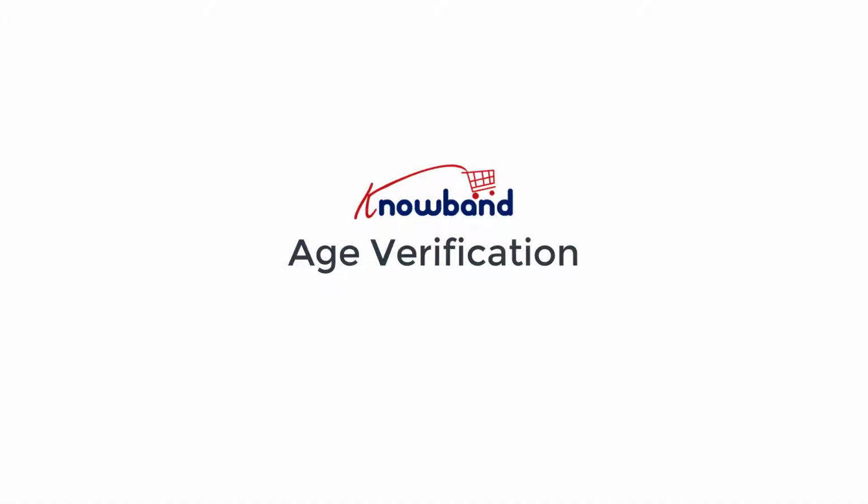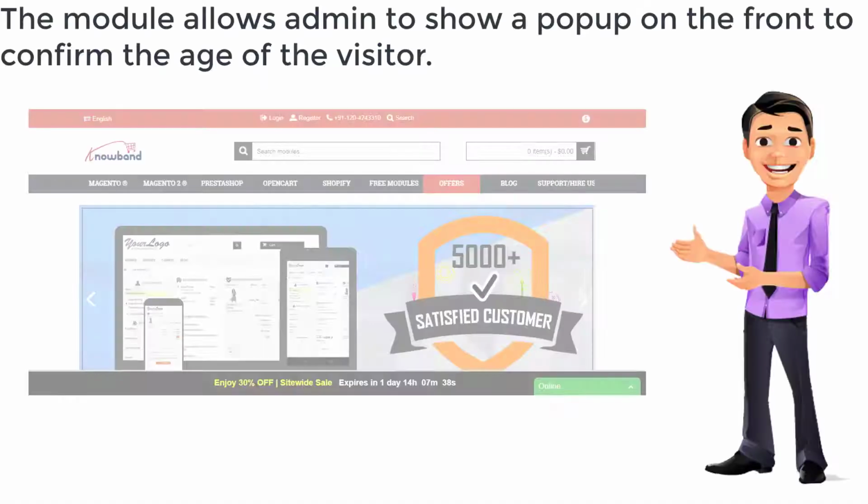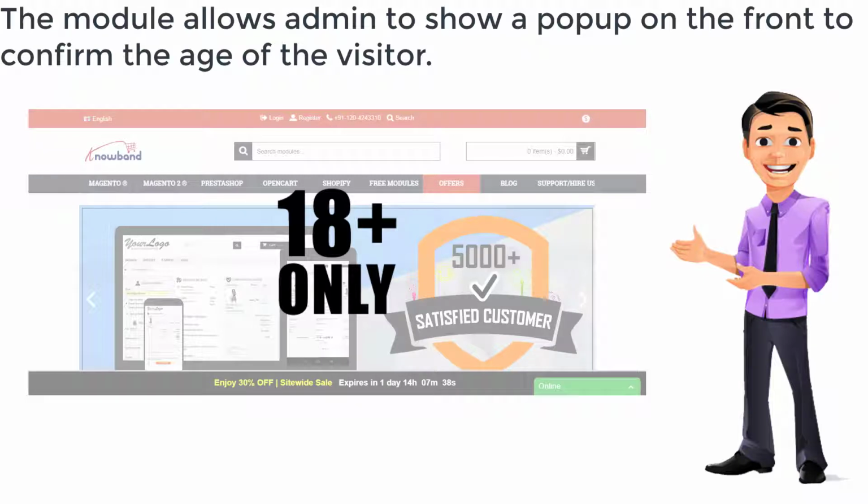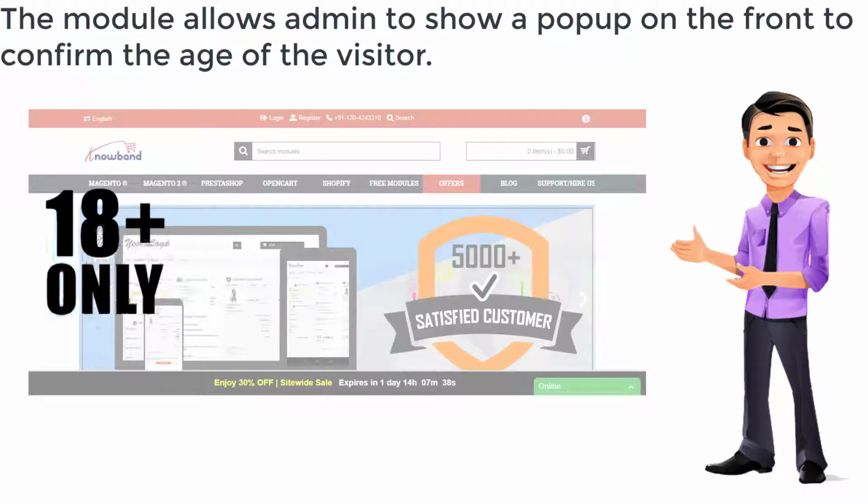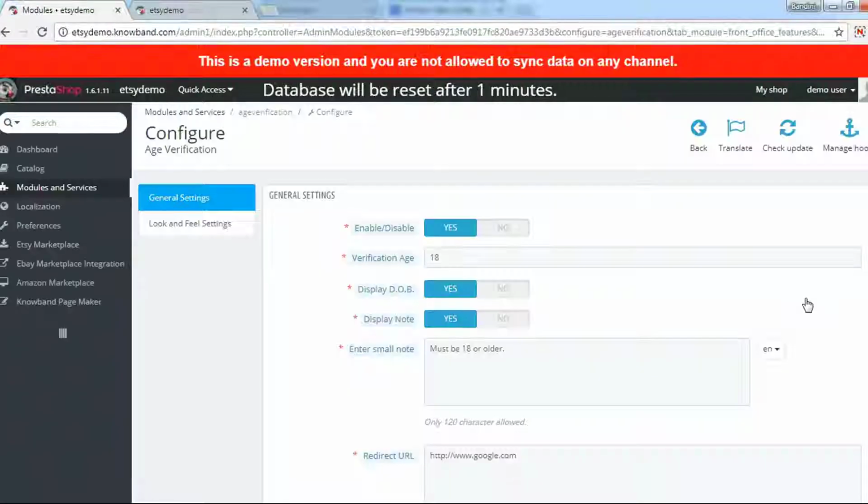Age verification for PrestaShop by Knowband. The module allows the admin to show a pop-up on the front to confirm the age of the visitor. Search the module and click on the Configure button to change the settings of the module.